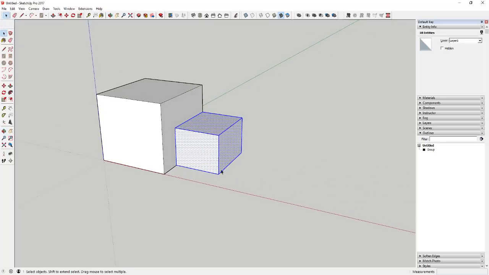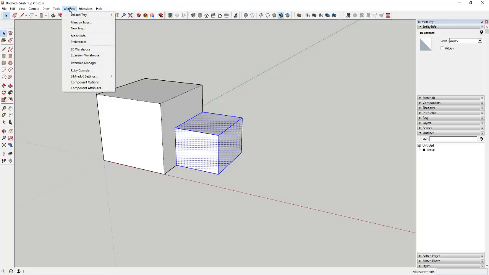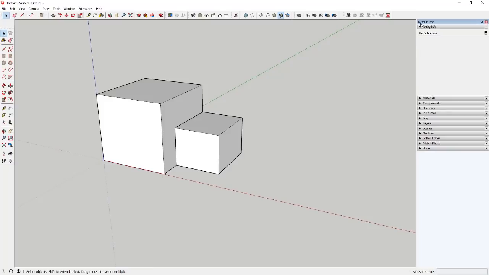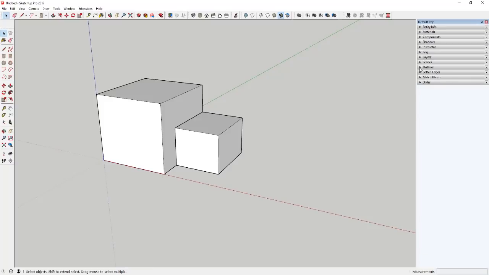One of the ways that makes this easier is there's a section in your tray called the outliner. The outliner is basically going to contain all the information for your groups and your components in your model. The way that you're going to get to the outliner is, first of all, you're going to want to make sure it's turned on. So you're going to go up to Window, Default Tray, make sure that you've checked Show Tray, and make sure the box for outliner is checked. Then you're going to go down this list, look for outliner, and click the little arrow next to it to open it up.